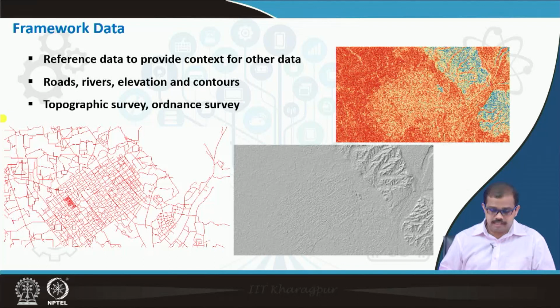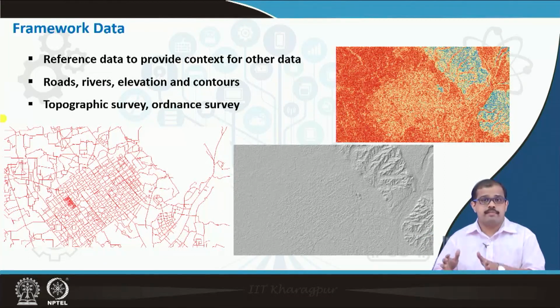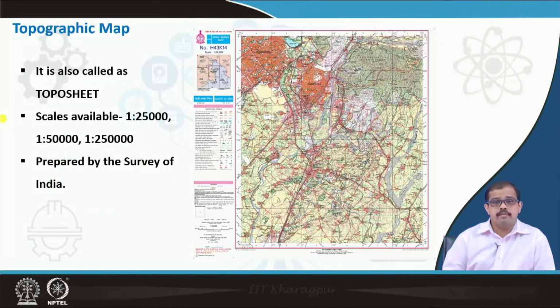So this is why framework data is extremely important for various analyses or for building an extremely good data model. Then you have the topographic map, also called a topo sheet. As of now we have 1:25,000, 1:50,000, 1:250,000 and 1:1 million maps. These are prepared by the Survey of India.